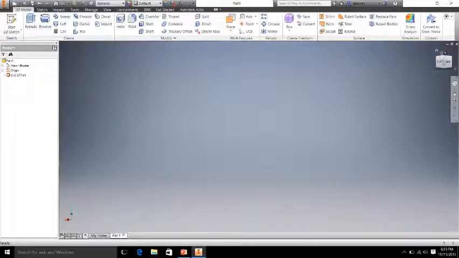What's helpful is this little home button up here. Every time you click that, it brings you back to an isometric view essentially. You see your top view, your front, and your right side view. And primarily when you're looking at any part that you make, it's nice to see what it looks like from afar. So that's a helpful tool.